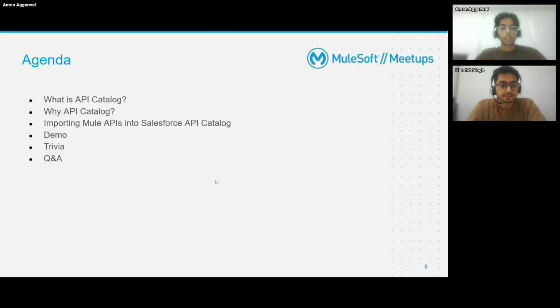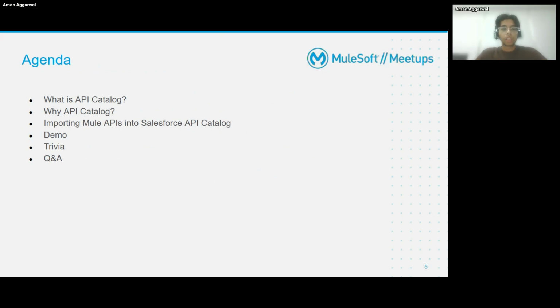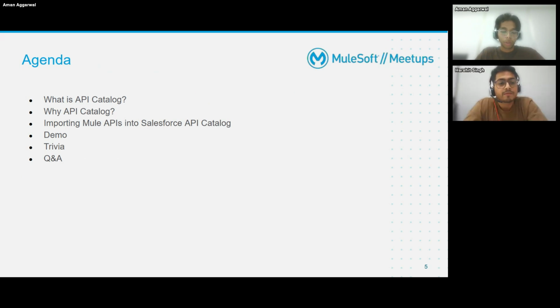So hello everyone. Today we'll be talking about the API catalog, the new emerging topic. We'll start by understanding the API catalog in Salesforce, its purpose, and its key components. Next, we will discuss the value it brings and how it improves discoverability, and then we will walk through the technical process of connecting Salesforce with the MuleSoft Anypoint platform. We will then bring it all together with a live demo, and after that, we will also test your knowledge. And to wrap up, we will open the floor to your questions and discussions.